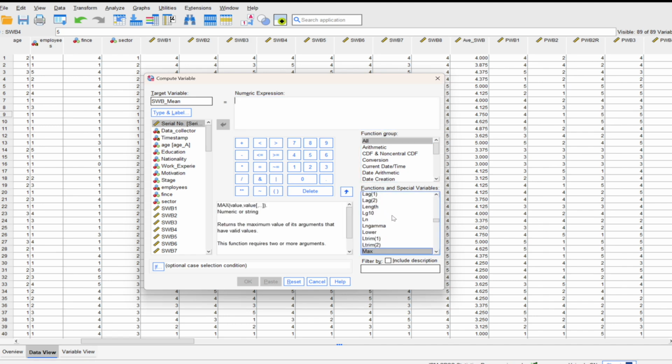In the compute variable window, look at the right side of the dialog box. First, go to function group and select statistical. Then, under functions and special variables, search for mean. Select mean and move it into the numeric expression box. SPSS will insert the mean function into the formula area.